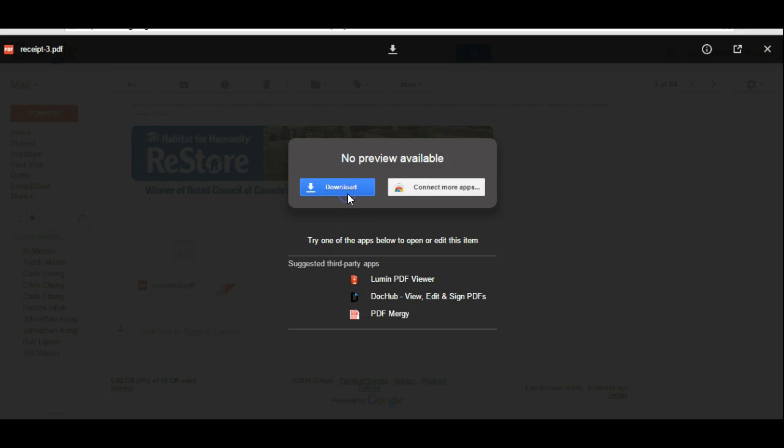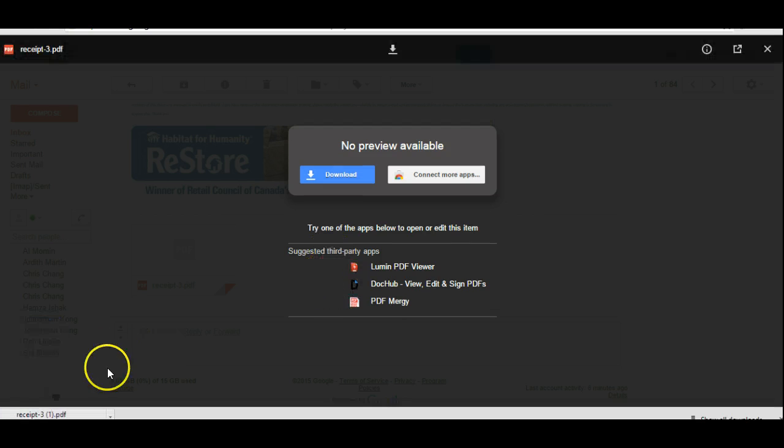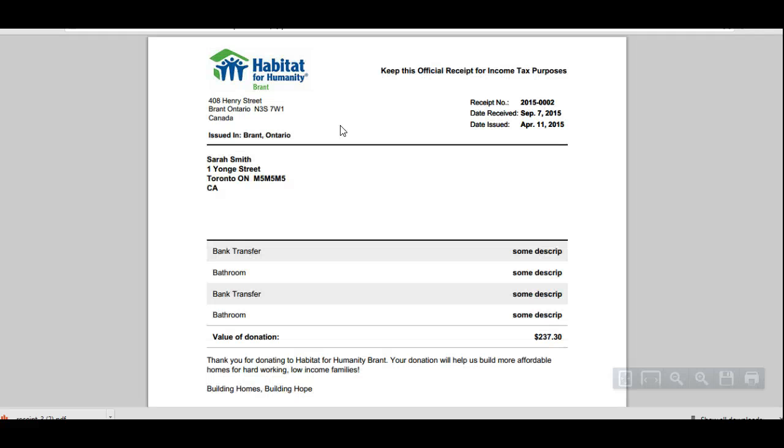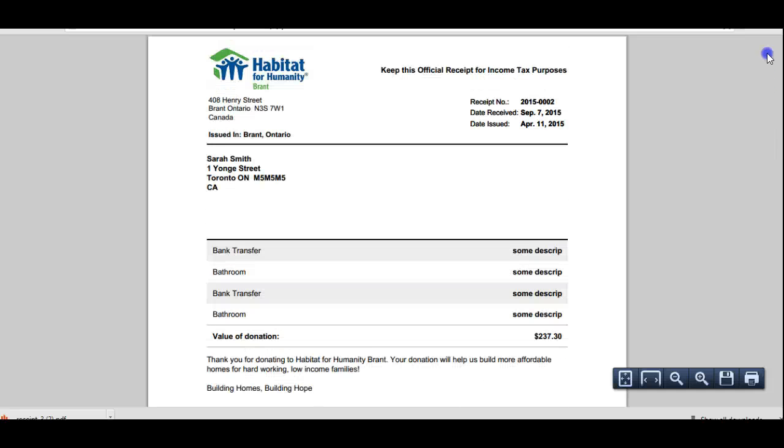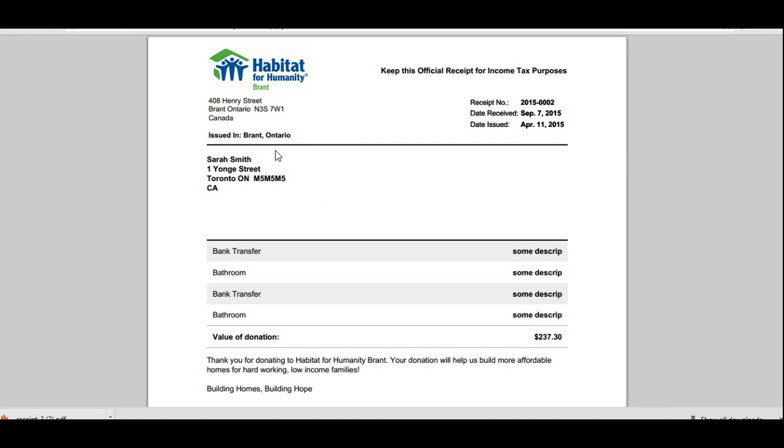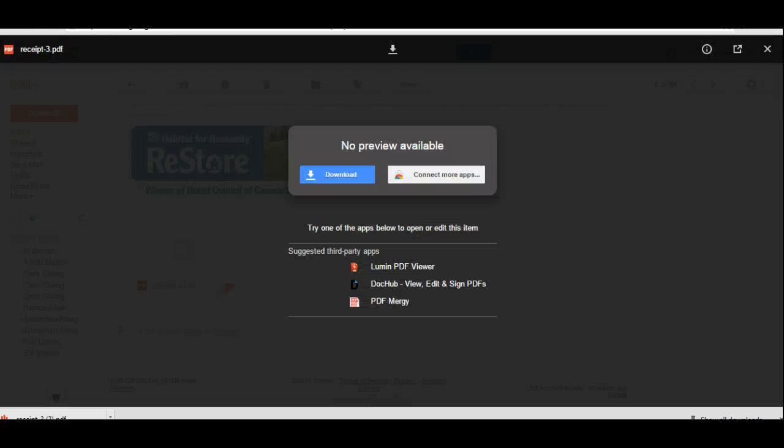Is it going? My internet seems to be a bit slow right now. Right, now I can open up the receipt and take a look. Yeah, my computer's slow. Okay, so this is the standard template for a receipt that Habitat Brandt gave us, and we can change this template around for any other organization.